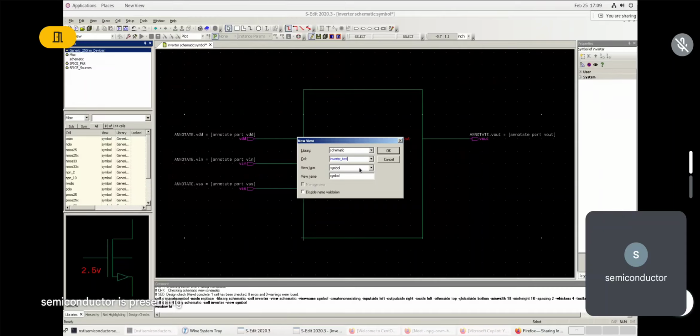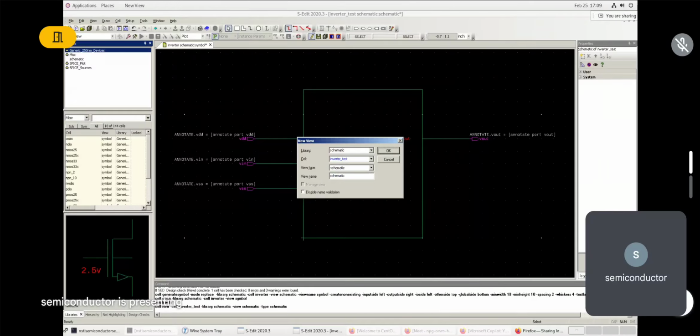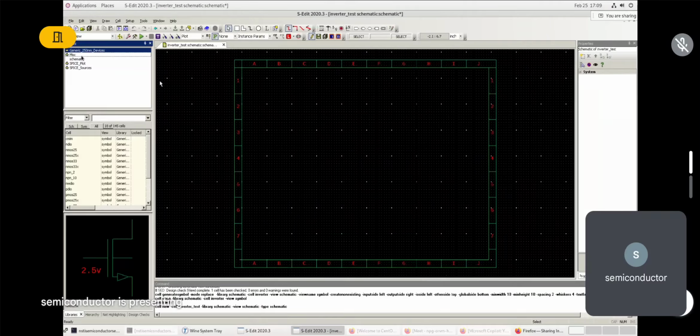If you directly click OK, then you will get an error. So it is a schematic. So you have to click schematic and click OK. Now the new cell is formed. First, what I will do, I will click on I. I is an instance cell. First, I will go to the schematic here.